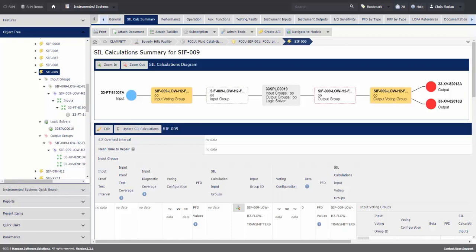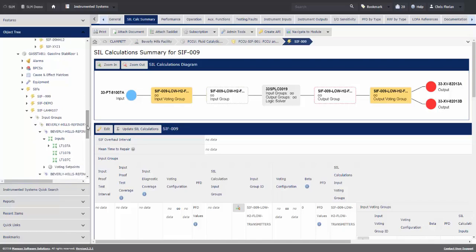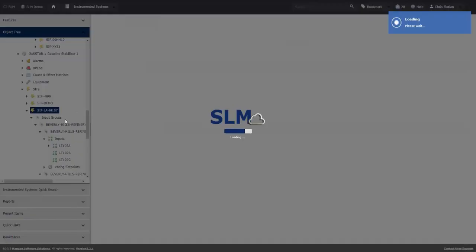So this area allows the user to play with the design of the SIF. It allows the user to play with the voting, failure rates, and other information that goes towards the SIL calculation without actually messing with any of the data that is recorded on the SRS. So now let's look at a more complex SIF and go over the design and layout of the SIL calculation tab.